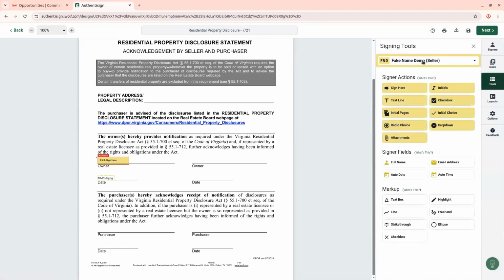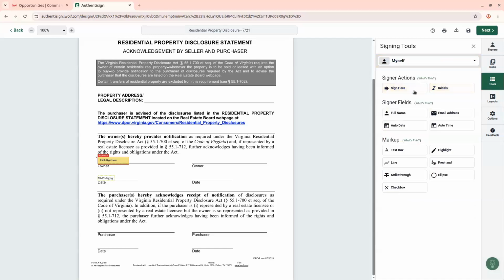Now here you're going to see you have the signing tools for the contact, but we can click this drop down button and click myself right here. And then in order to sign, super simple, I'm just going to drag and drop it to wherever I need to sign. So I'm going to drag it over.